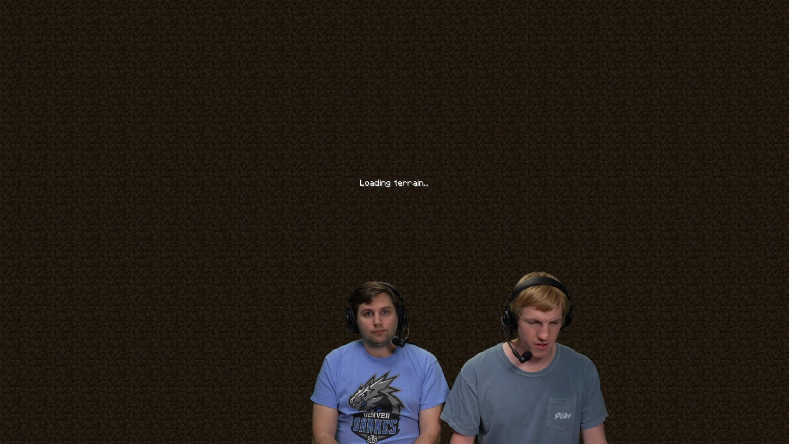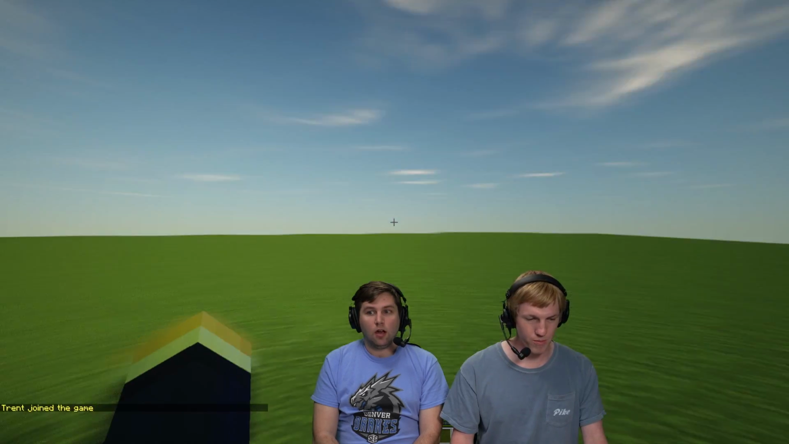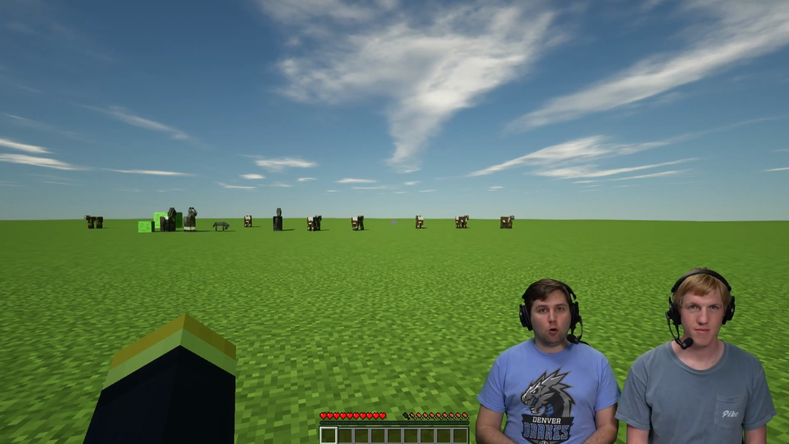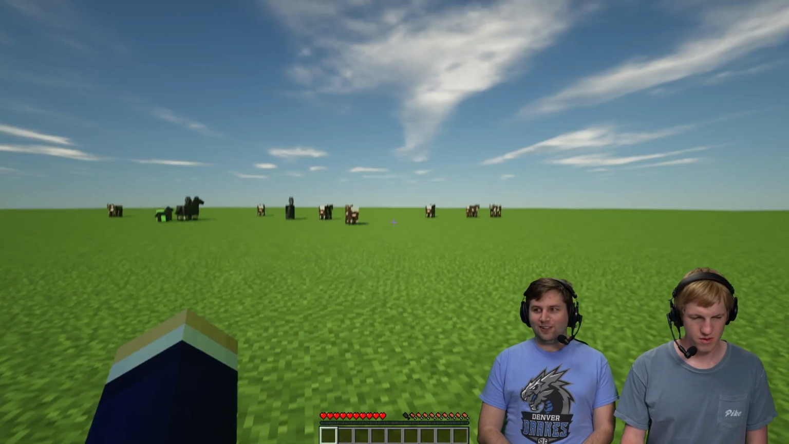And this should bring us into a flat world. There it is. It's so empty. It's flat. Oh, there's some cows. So that's how you create your flat world in Minehut. Baby cows.